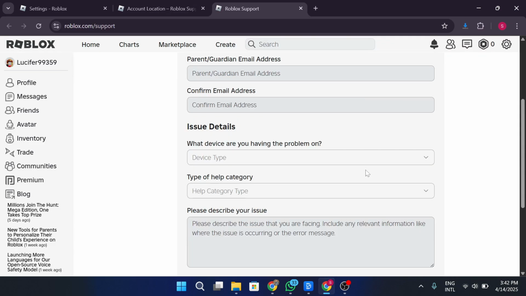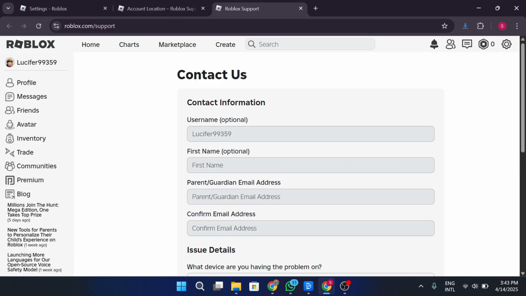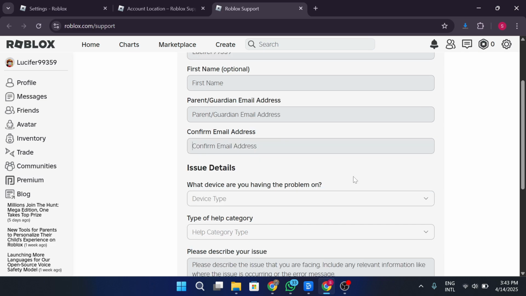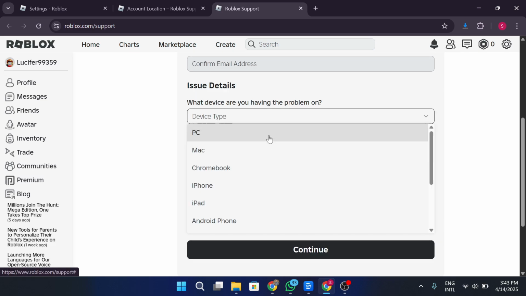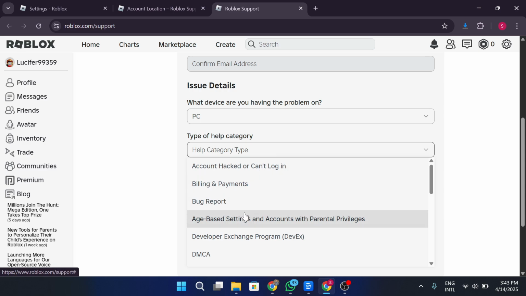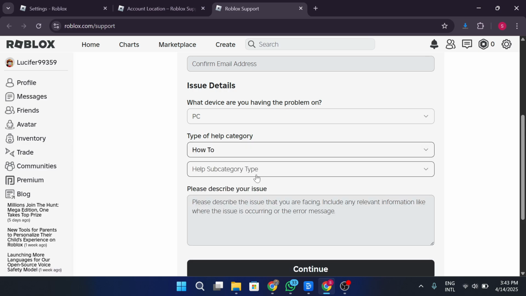You'll need to fill out your username, first name, and email address. Make sure these match the details on your Roblox account. Under Device, choose the one you're using. I'll select PC. For Help category, click How To, and in the next drop-down, choose How to change my location.